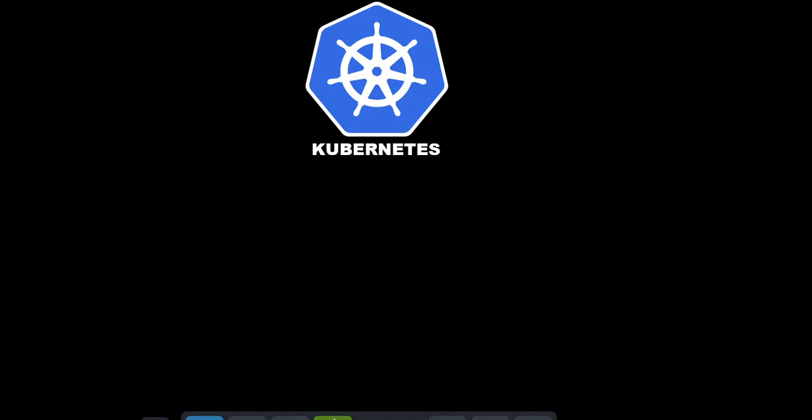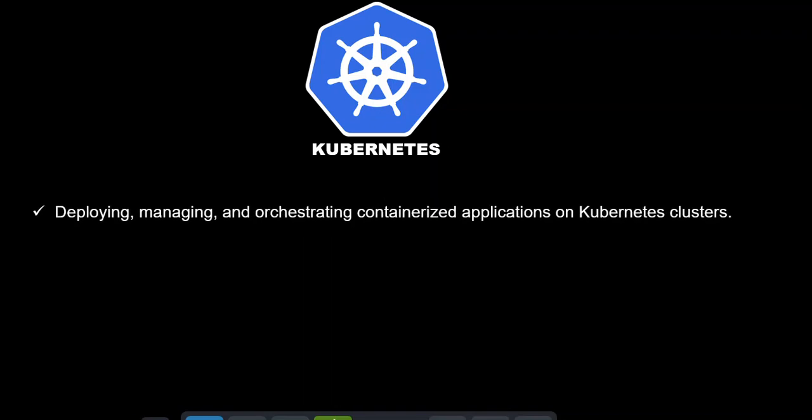And here comes Kubernetes. So Kubernetes as a tool basically requires deep expertise, okay, because it's a complex tool, and you really need to have that expertise in order to operate it in your environment. So as a DevOps engineer, you'll be deploying, managing, and orchestrating containerized applications on Kubernetes clusters.